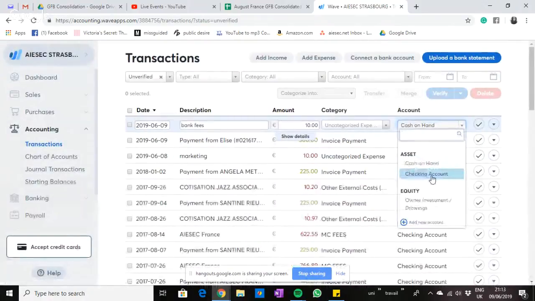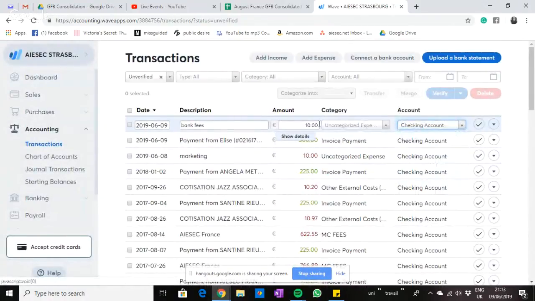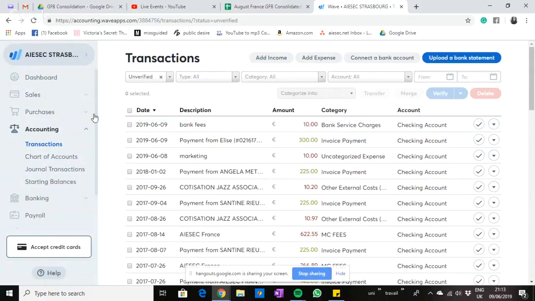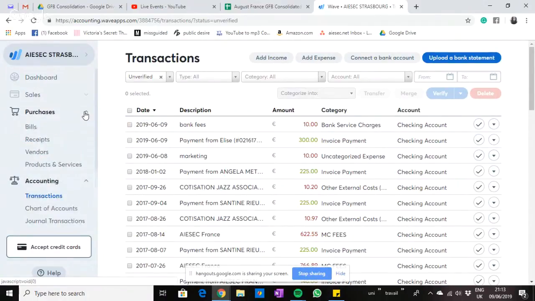Again, checking account. When you create a new category, just give it some time and it will appear. So now the way we justify expenses is not the same. It's a bit more complicated, I guess. So we go here to purchases and we press receipts.